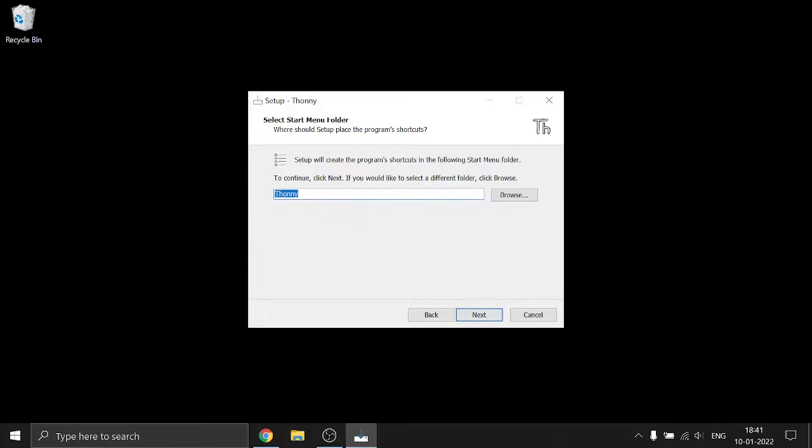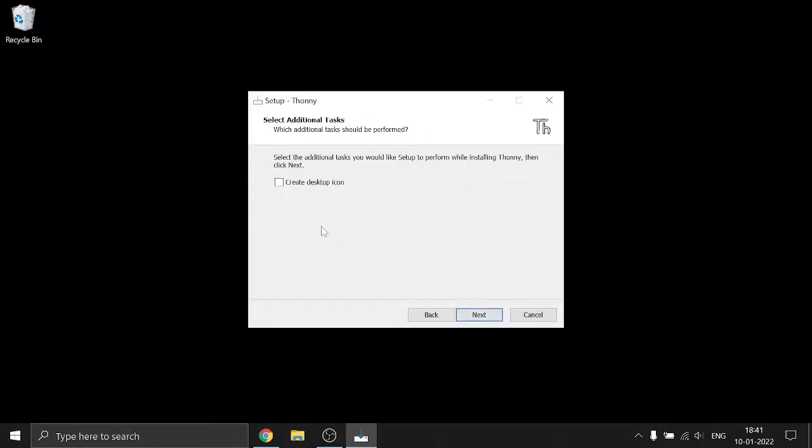You can name it anything, or you can browse or change the location. But I would recommend keeping it on its default location. Then click next. And then I recommend you checking this option. So it will make an icon here, so you can easily access it.